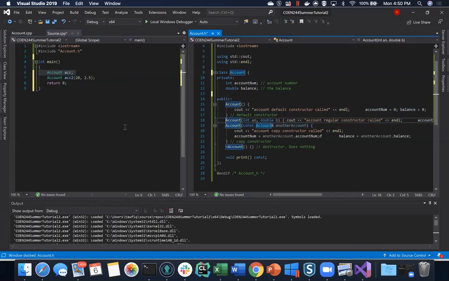That's the default constructor, because we're not passing any parameters. It's just constructing an object out of nothing. So what we should expect from the first line, because we're making a call to this constructor here, is to see an output of account default constructor called, because that's what we're doing inside the default constructor. Now, as for the second one, what should we see as output?